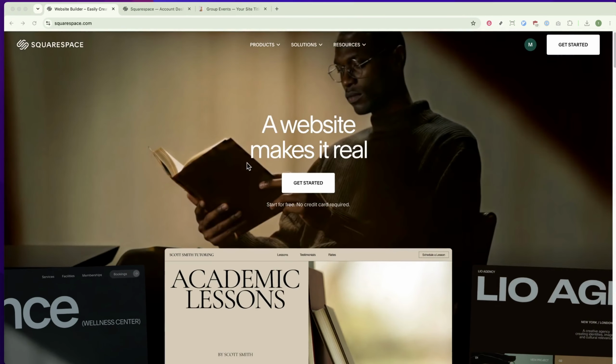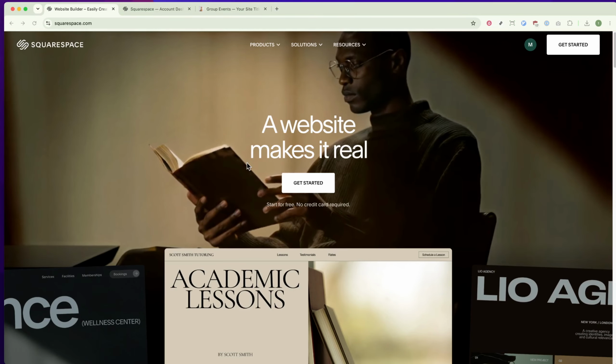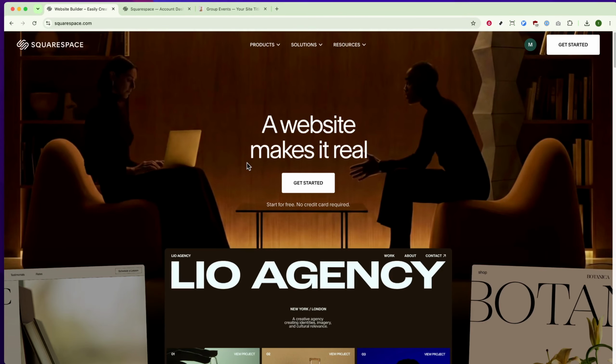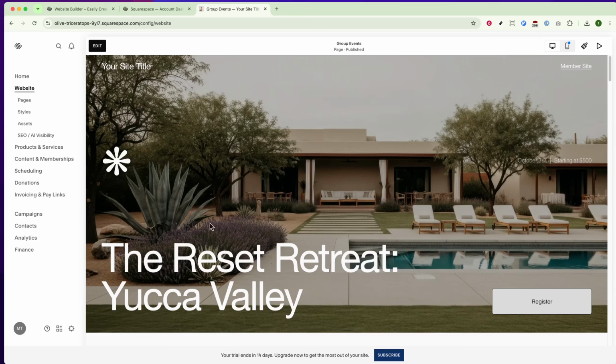Let's get started. First, you'll need to log into your Squarespace account. This step is important to make sure you're accessing the correct site that you want to connect with Mailchimp. If you manage multiple websites through Squarespace, take a moment to verify that you're viewing the right one. You can check this at the top of your dashboard before moving forward.